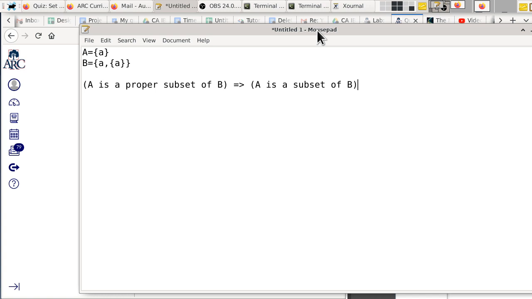But this implication is always true. Remember, the only time you can make an implication false is when the left-hand side is true but the right-hand side is false. So now we have to find a case where A is a proper subset of B is true, and A is a subset of B is false. Can you find me an example like that? The answer is no, you cannot. And now the question is why? Just because you spend an hour and cannot find a counterexample does not automatically make it true. So how do you prove that this implication is always true?